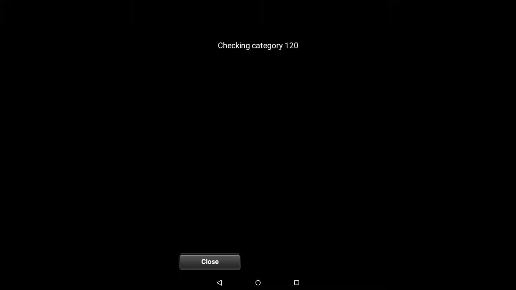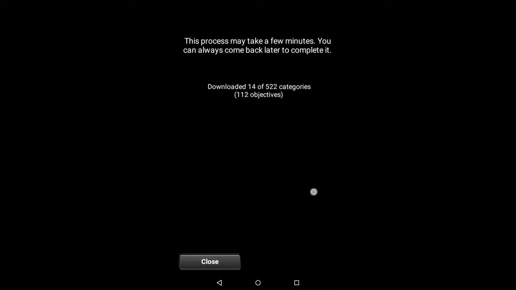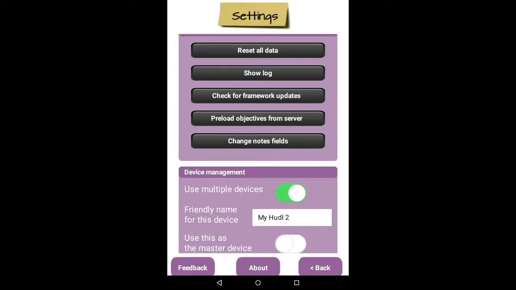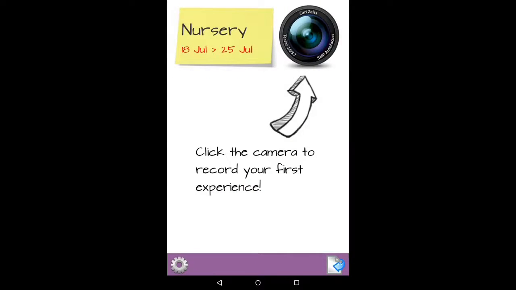If the process stops counting up and freezes, just tap on the close button and then tap again on the preload objectives from server button, and this will download any remaining categories. So once this is finished, the objectives will be updated and stored in the app for you. So we can tap on the close button, tap on the back button, and that means the app is all set up and ready for you to start using again. So that is the end of term procedure completed.